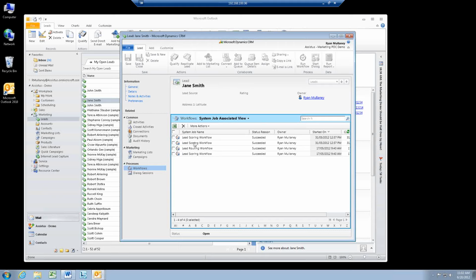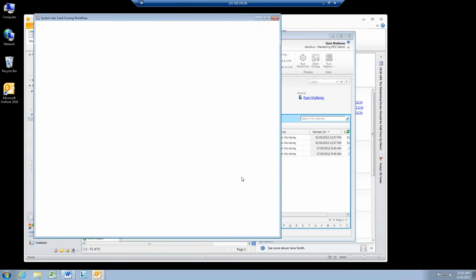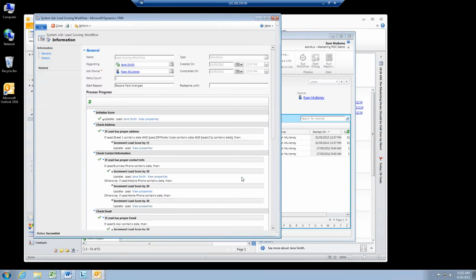These workflows are intended to be created or developed by individual users. And you can see here that they are basically in English. So we can say initialize score, update the lead, check the address. If it contains a street address and zip postal code, increase the score by 15, and so on and so forth. So it's very, very simple, and these workflows can be applied to any kind of record that you want.